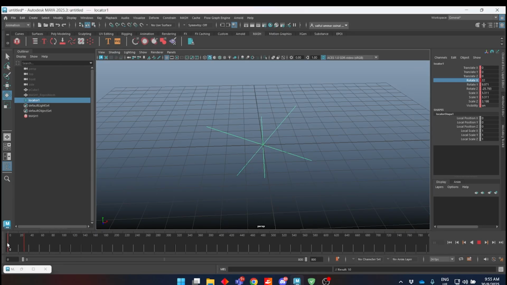As you can see, there is animation on it. Maybe on the rotate X, I'm going to change it to negative 90, right? Negative 90, and let's click play. As you can see, it's rotated 90 degrees.